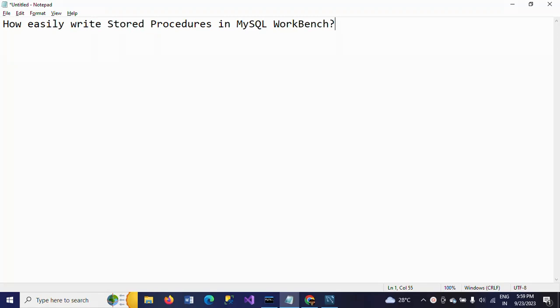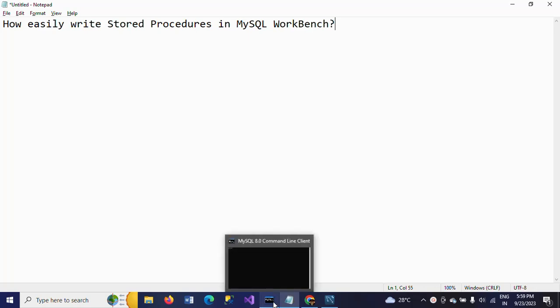Today I will show a demo on how to write a stored procedure in MySQL Workbench. When you compare writing stored procedures with Microsoft SQL Server, it is very easy and very flexible to write a stored procedure in MySQL Workbench. So today I will show how to write stored procedures in this demo.